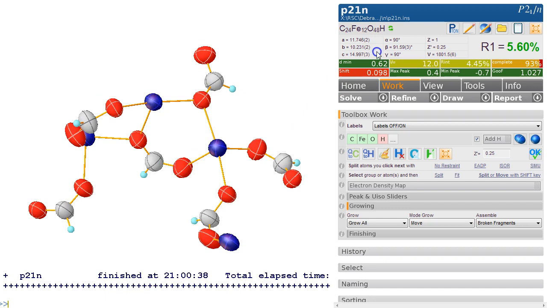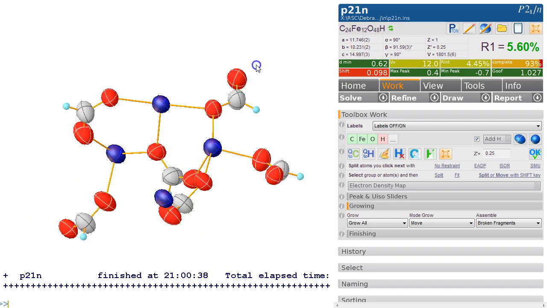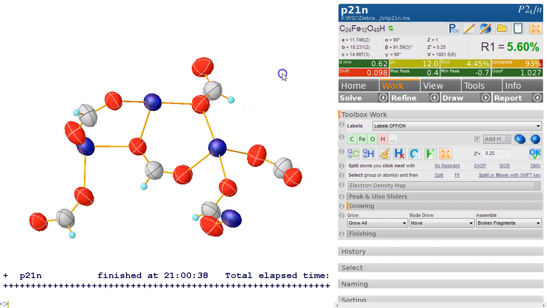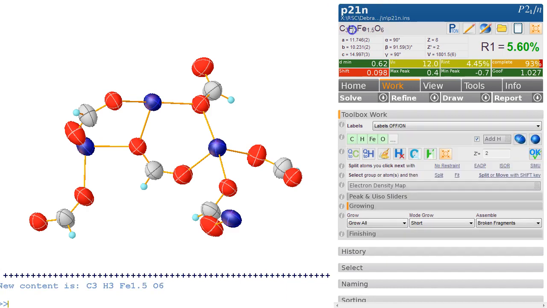Now to me that looks like a structure that's probably known. We need to find out the formula unit of this. So at the moment we've got Fe12. Well, that's not really very sensible, but that's because Z prime is set to 0.25. And let's just say we set it to 2 and see what we get. So this is now C3H3 Fe 1.5. That's not very useful. So we could set it to 4.